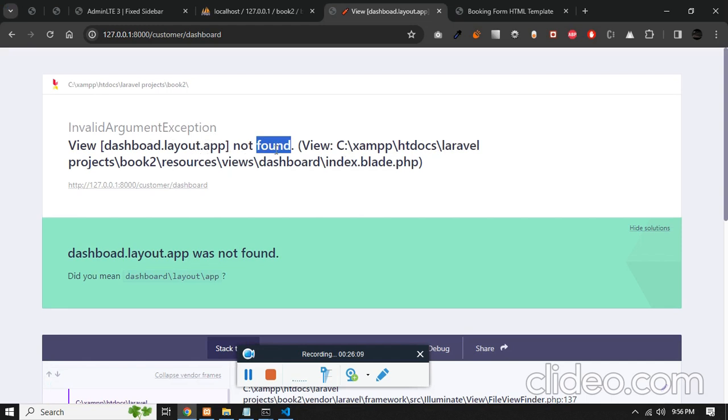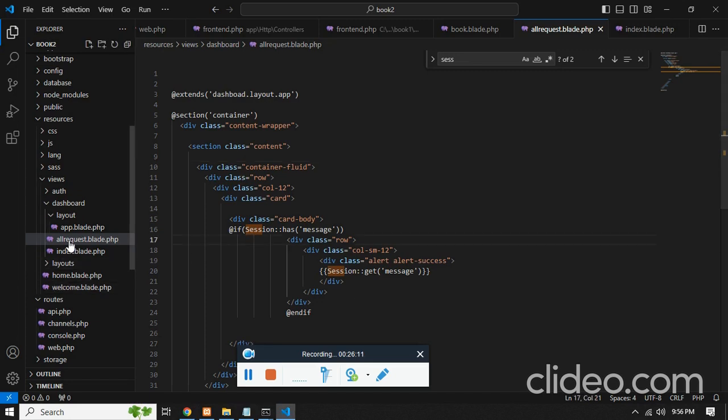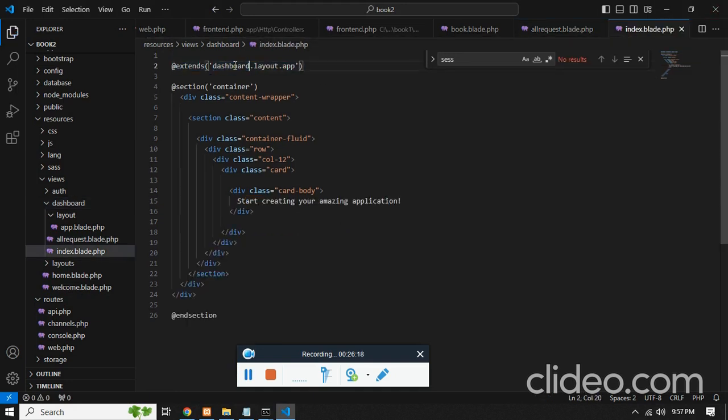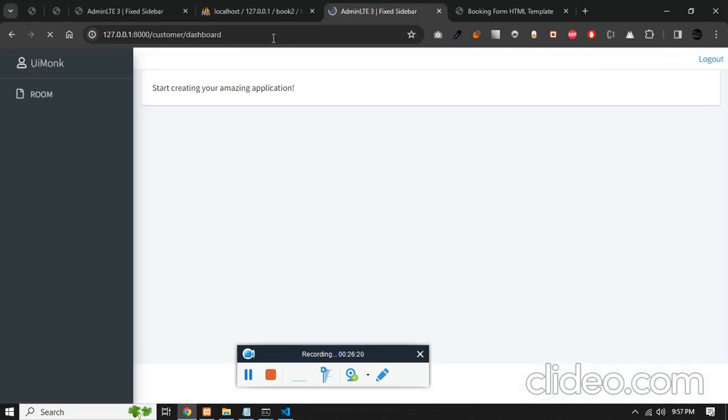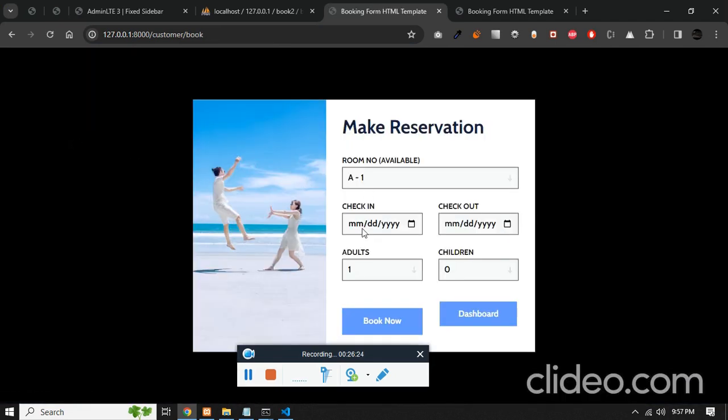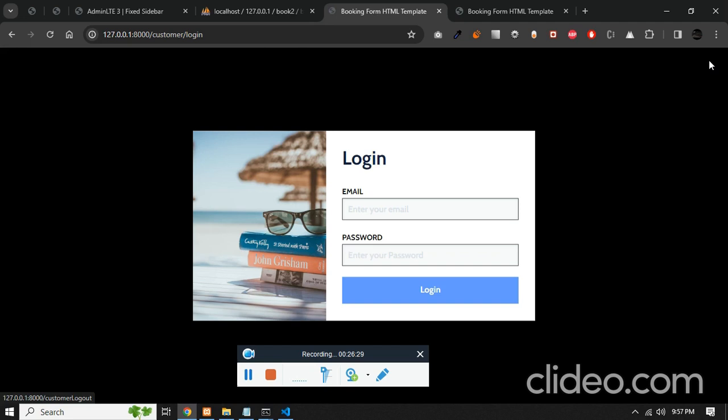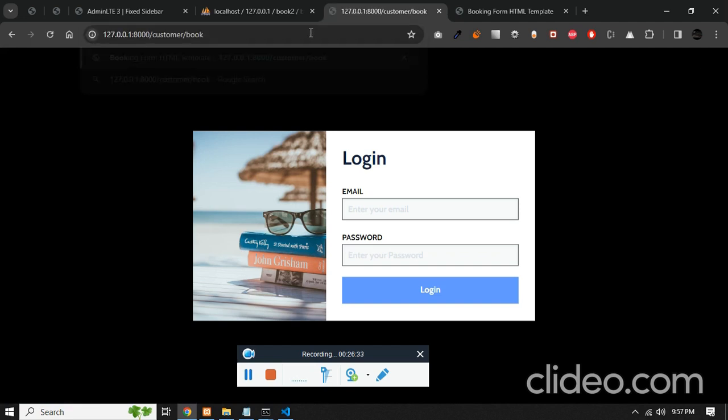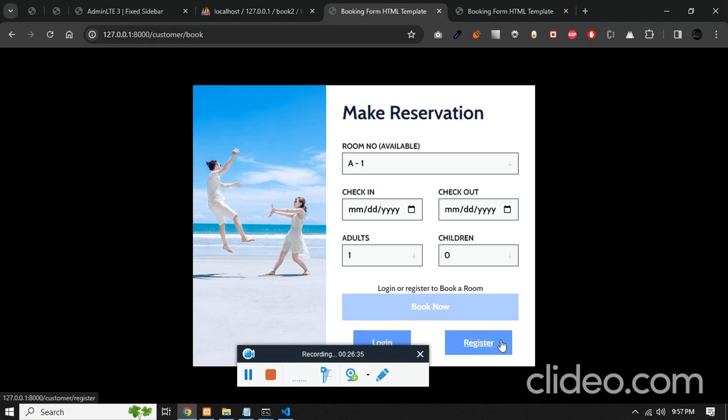Dashboard layout dot app not found. Spelling board. Usually these typos are because I am talking and doing the work at the same time. So I am logged in now. If I log out and look for book, I should see login first.